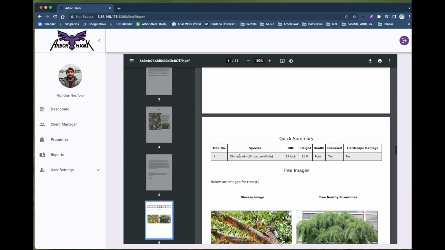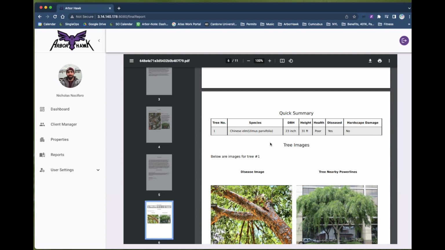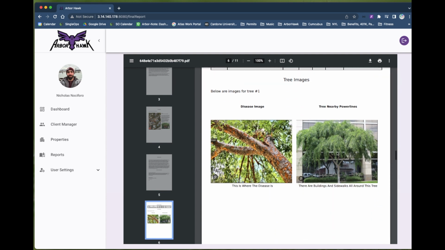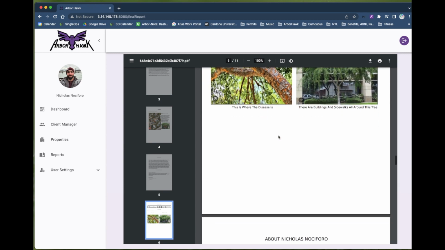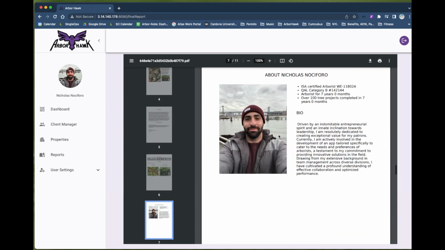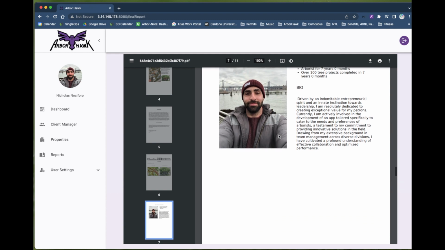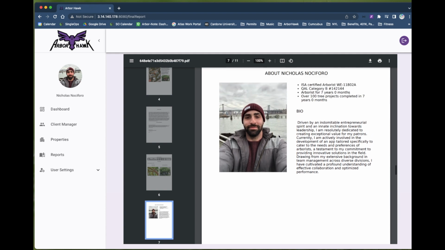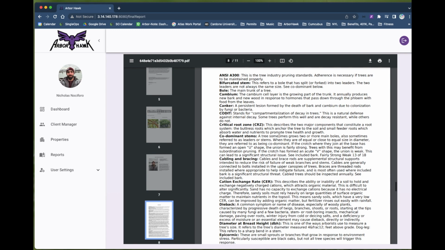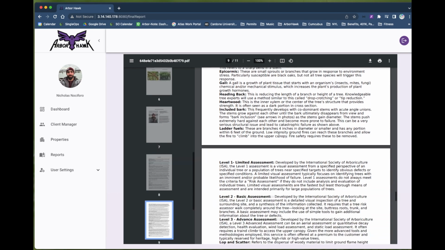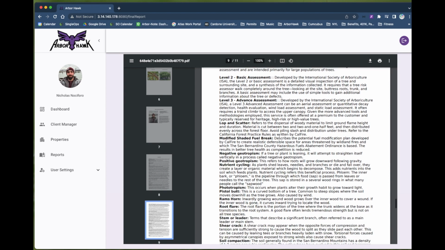You'll have a quick summary, which will be a table with some key information about all the trees on the report, additional tree images with captions and details. Then you'll have your bio page, which will have all those details and that personal information we talked about. Your glossary, which has some terms defined in the tree care world for those who may not know.